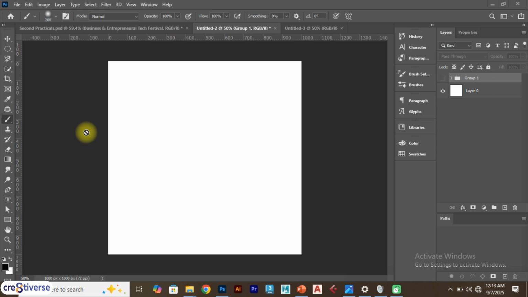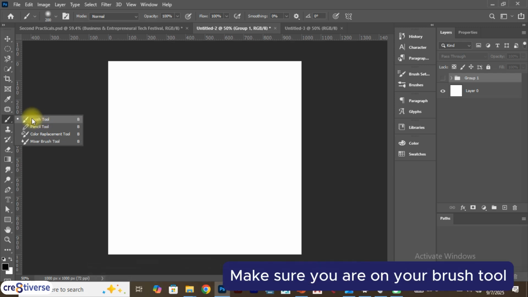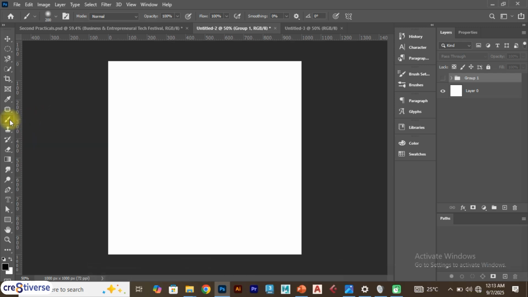The shortcut for your brush tool is B. And here, the B on your keyboard, you're going to be having that there. So when you right click, you have your pencil, your color replacement, your mixer brush tool. But attention will be on the brush tool today.